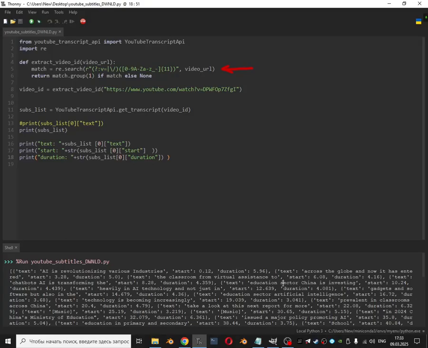Function to extract the video ID from a URL. This function takes a YouTube video URL and extracts its ID using a regular expression. Specify the video link. Retrieve subtitles as a list of dictionaries.